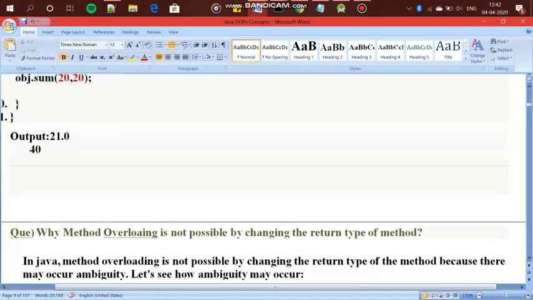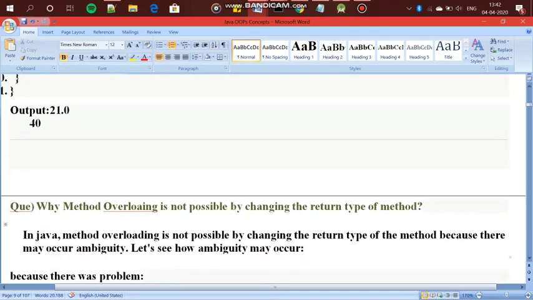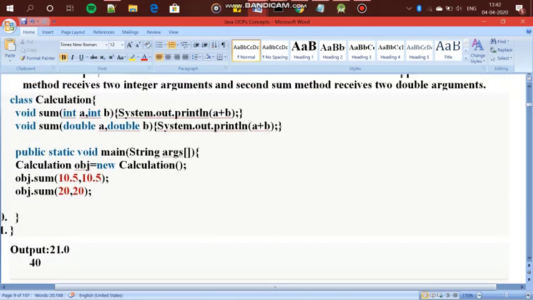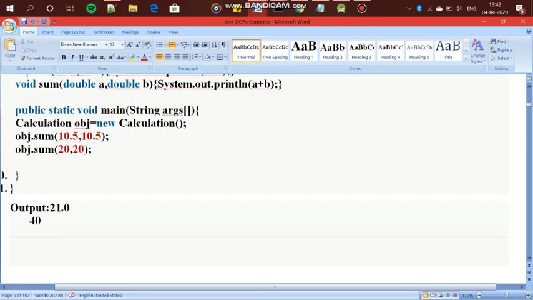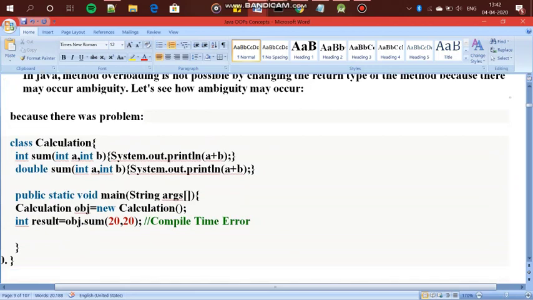But you might have a question: why can't we change the return type of a method? By return type I mean void. As you already know, void is the return type of the method. Somebody says that if we change it, let's make it not void, let's make it int, then it's differentiable. But that's not the case, because the JVM will not interpret it that way.